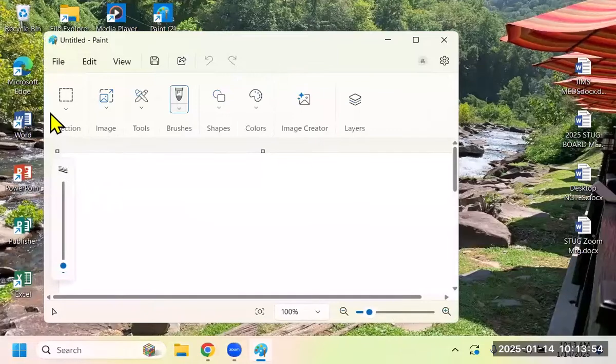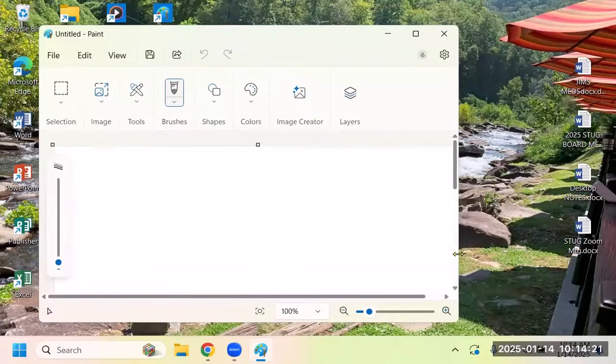You just move your mouse to the edge, any edge, and it changes to a double arrow. Then you can hold down the left mouse button and change, and you can do it from the side.